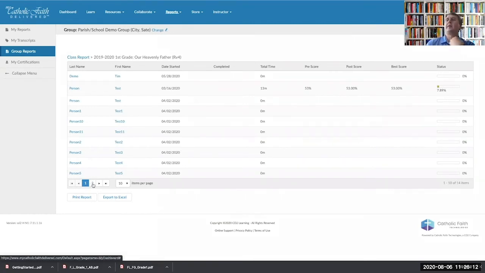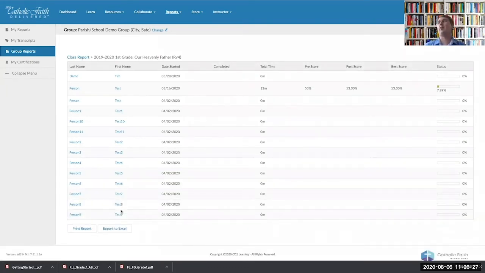Down here, you can see that I have 14 students, but I'm only showing 10 per page. If I'd like to see more per page, I can change this drop down. I could go down to 5, up to 20, or if I have a pretty large class, I could just click all, and now I'm able to see all of my students.